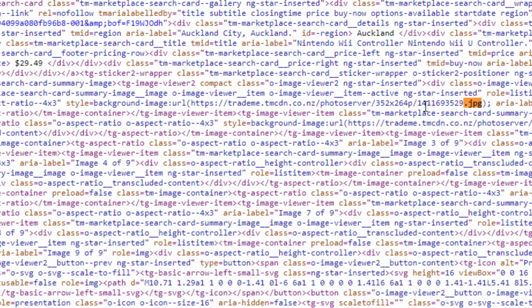So let's have a look at the source for the page and find all the JPEGs. And we can see that there are 112 of them. And basically we want to extract these URLs. And we can see that they begin with HTTPS and end with .jpg. So let's build an application to do just this.